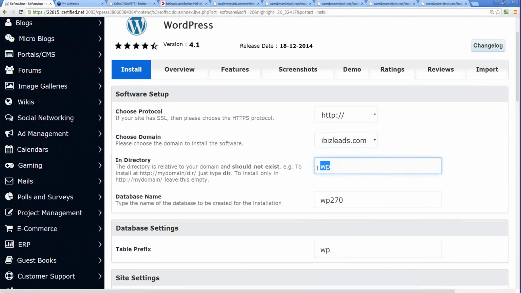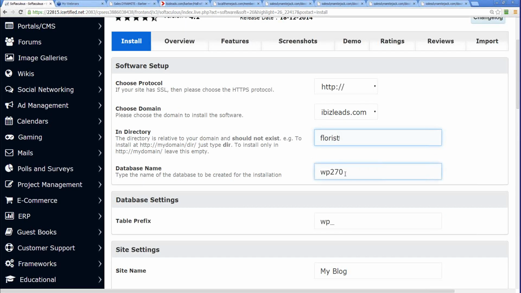Instead of in directory, which niche we want to do. Let's say flowers. I know this one is a new one. Florist, I mean florist. Mobile mechanic is actually a very good one. So do mechanic, mobile, and you don't want to do spaces. That doesn't work for folders. You need to do mobile dash mechanic.